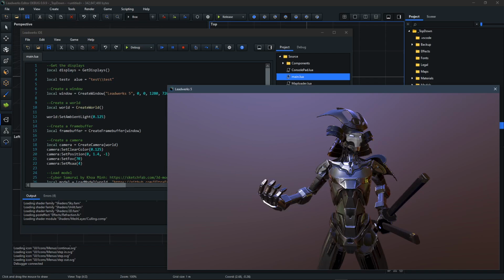Okay, so because I've got way more control over the program, the script IDE always appears on top of the level editor, which is really nice. You can still go full screen with it by maximizing the window, but it's always on top of the level editor, which is something I really miss from Leadwerks 4.